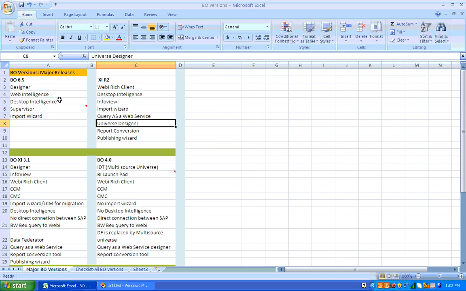And we have Universe Designer, which is also a thick client. We have a Report Conversion Tool, and here we have a Publishing Wizard. And this was our tool.